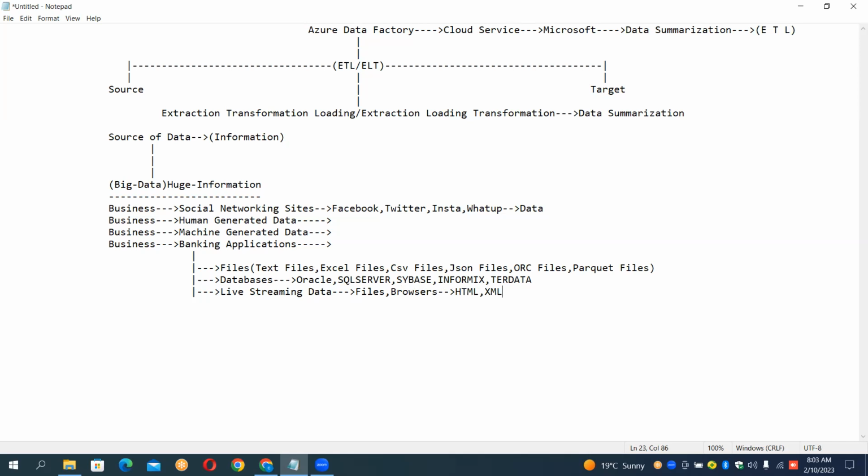So now, guys, this is nothing but the source. I'll just repeat it once again before we move ahead. Source of data is nothing but what? A place from where we get the data is called a source of data.